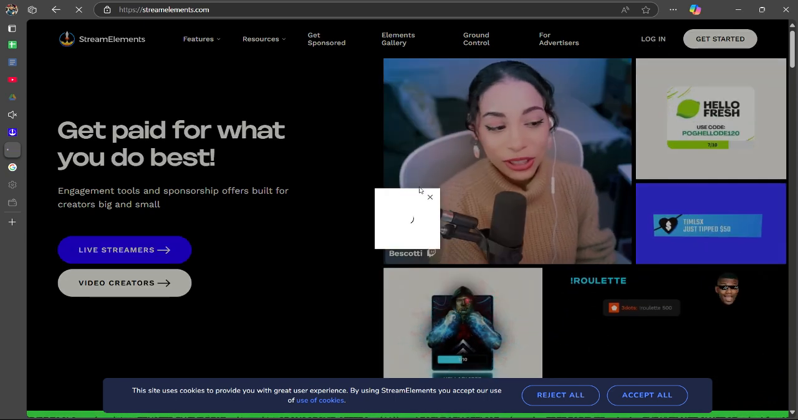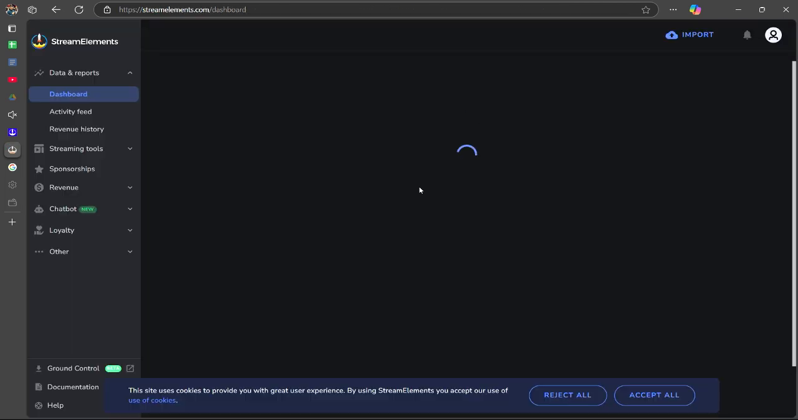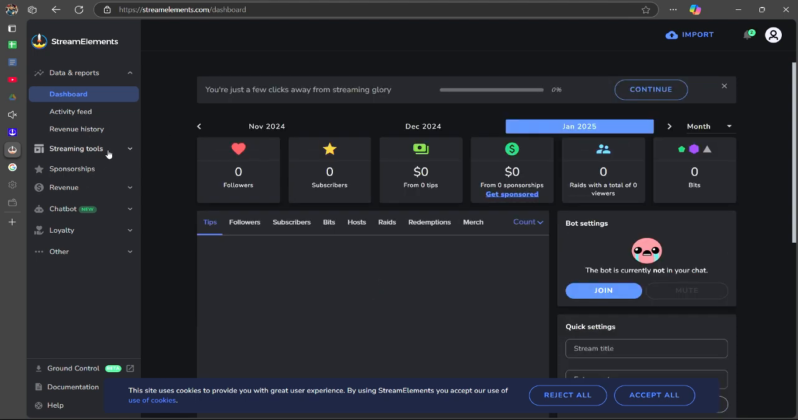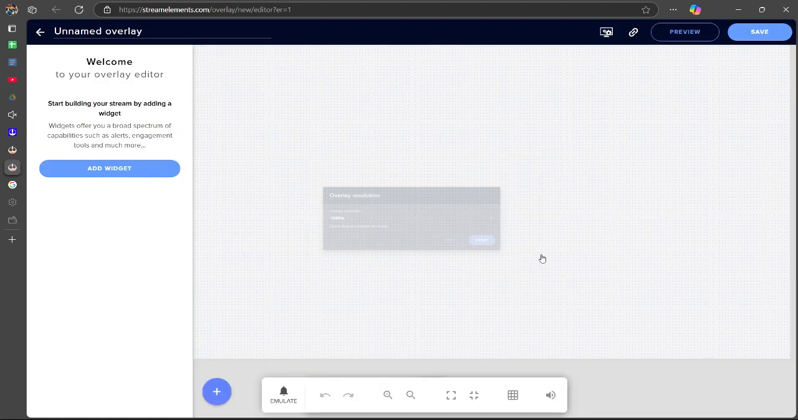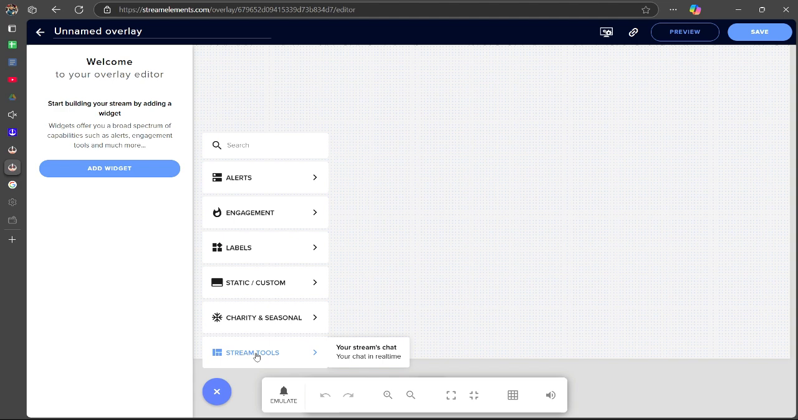Once you are on the website, log in with your Twitch account and authorize StreamElements to access it. You will be taken to a dashboard where you will select Streaming Tools and then Overlays. From here, create a new overlay and set the resolution to 1080p. Then hit Start. Now click the plus icon at the bottom and choose Stream Tools, followed by Stream Chat.